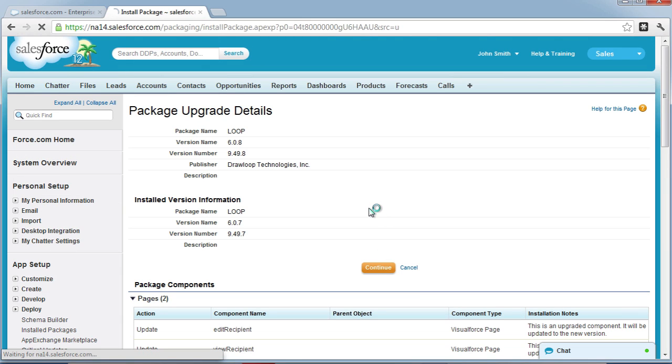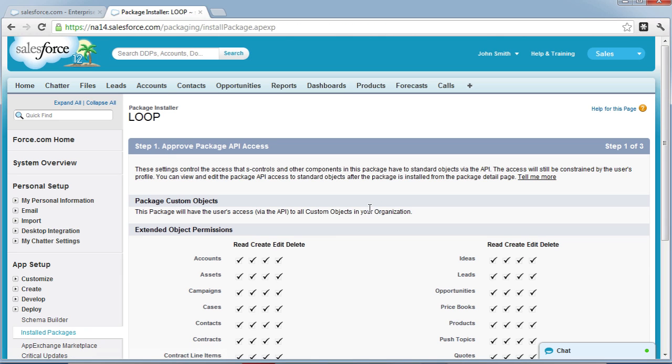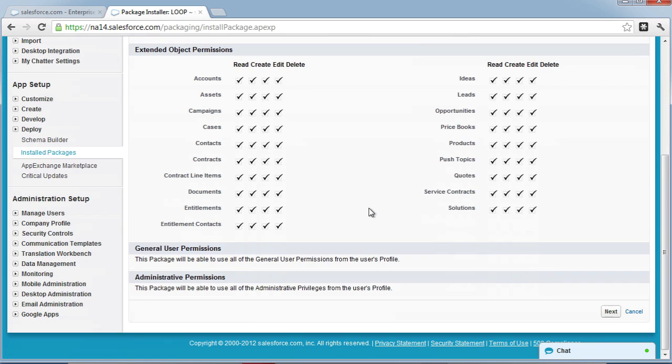This will take you to step one of the installer. Once you're in step one, scroll down to the bottom of the page and select the Next button.